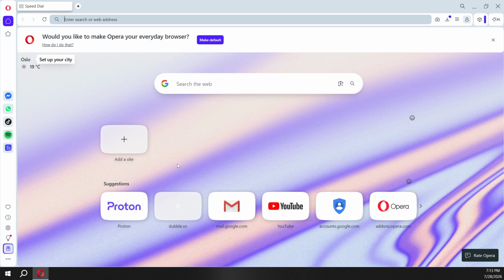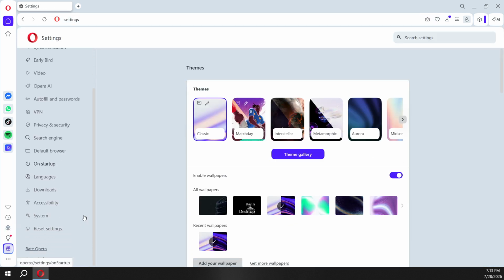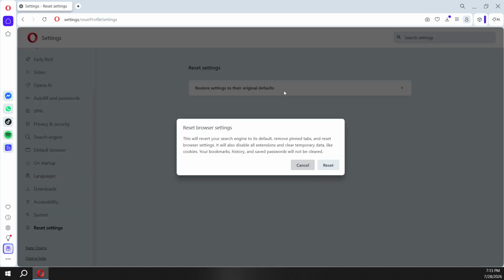After the reset completes, browse to a few of your regular sites to see if performance and behavior have improved. If an extension was the culprit, you can re-enable extensions later, one at a time, to identify which one causes issues. And if you had unique preferences before, simply revisit settings to customize things again. That's all there is to it. You've successfully reset Opera to its original defaults, a reliable way to troubleshoot problems and start fresh while keeping your important data intact.